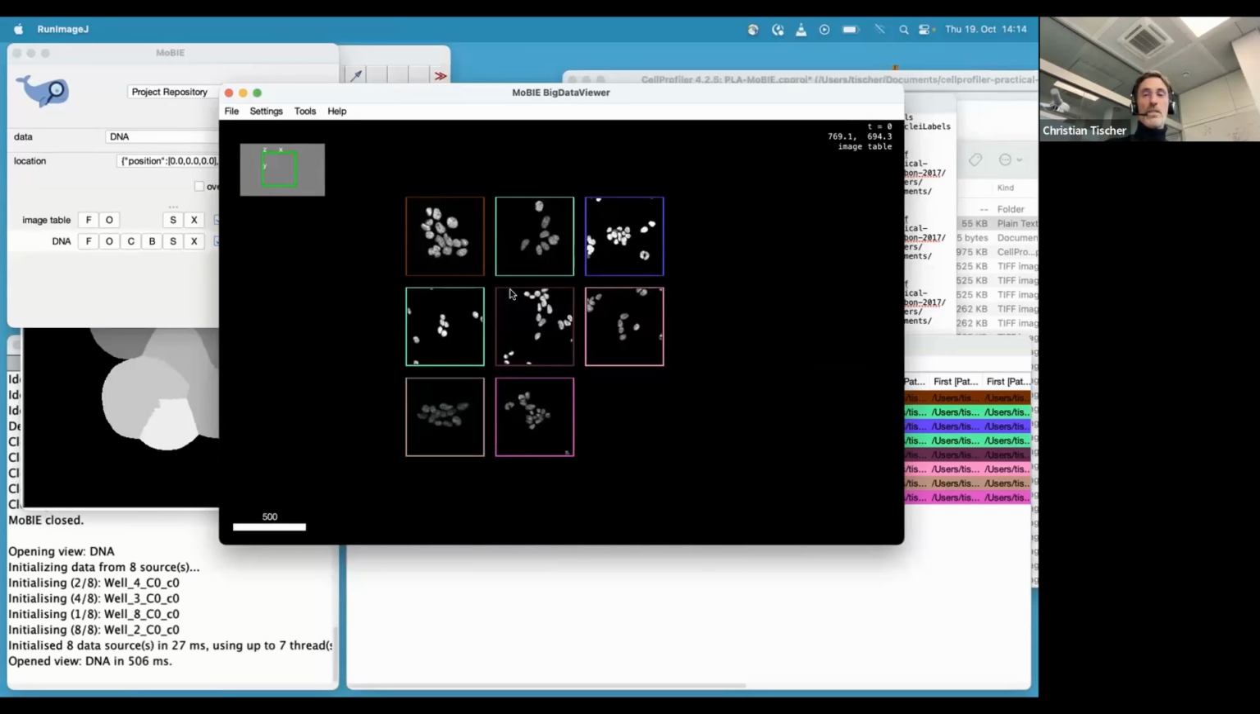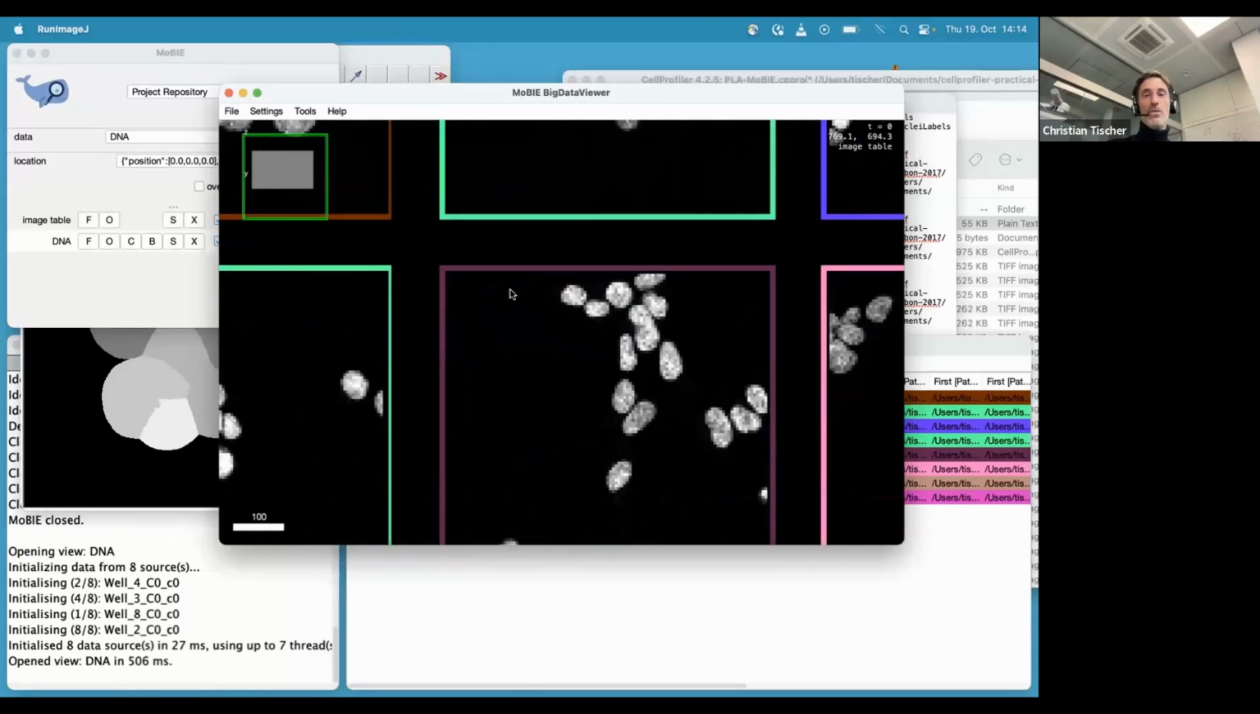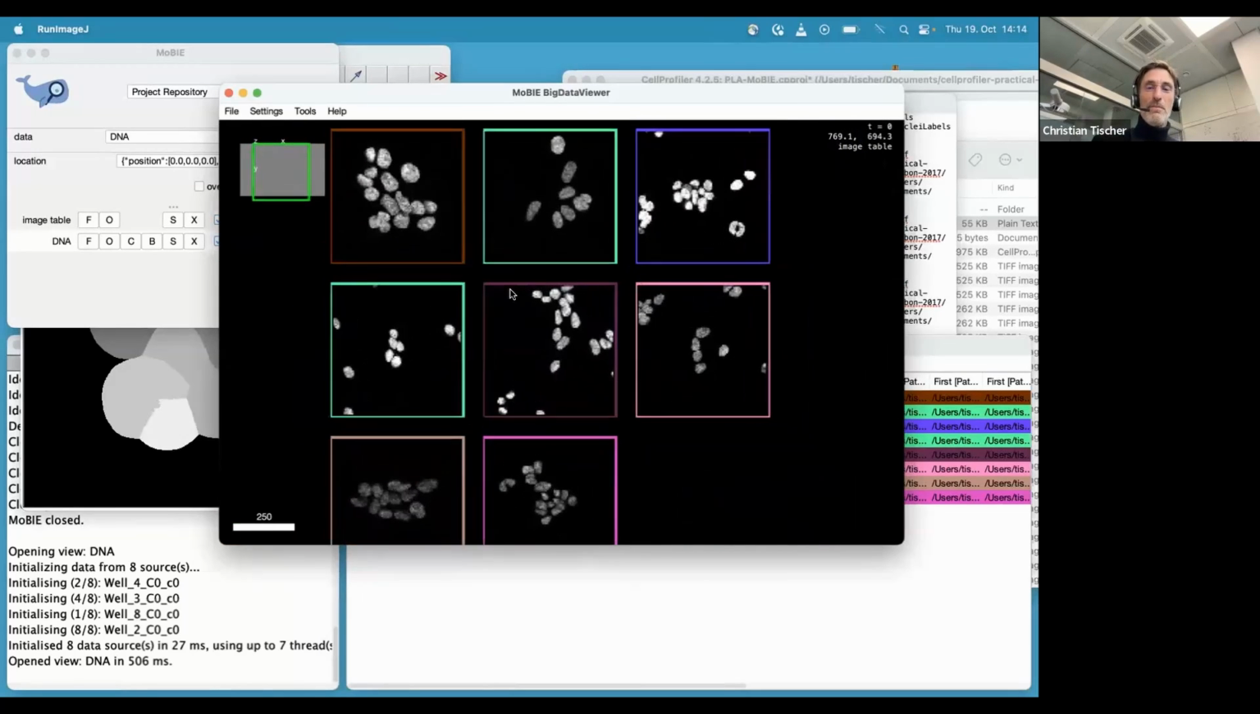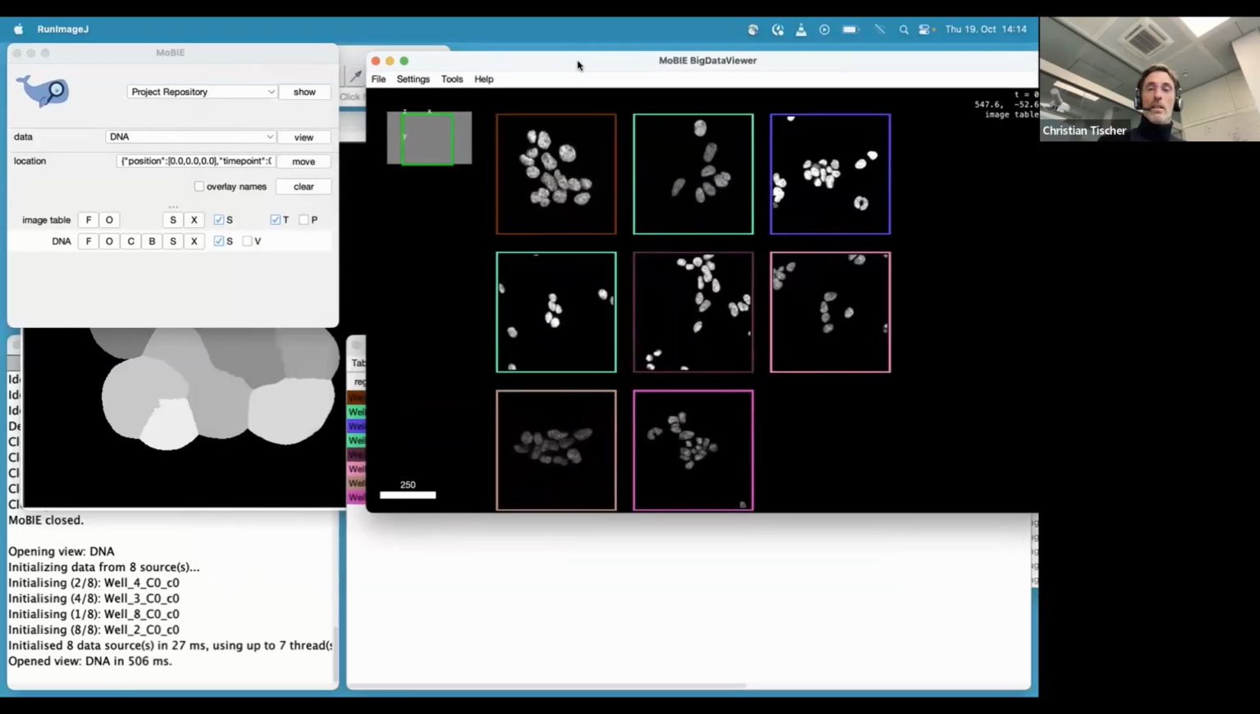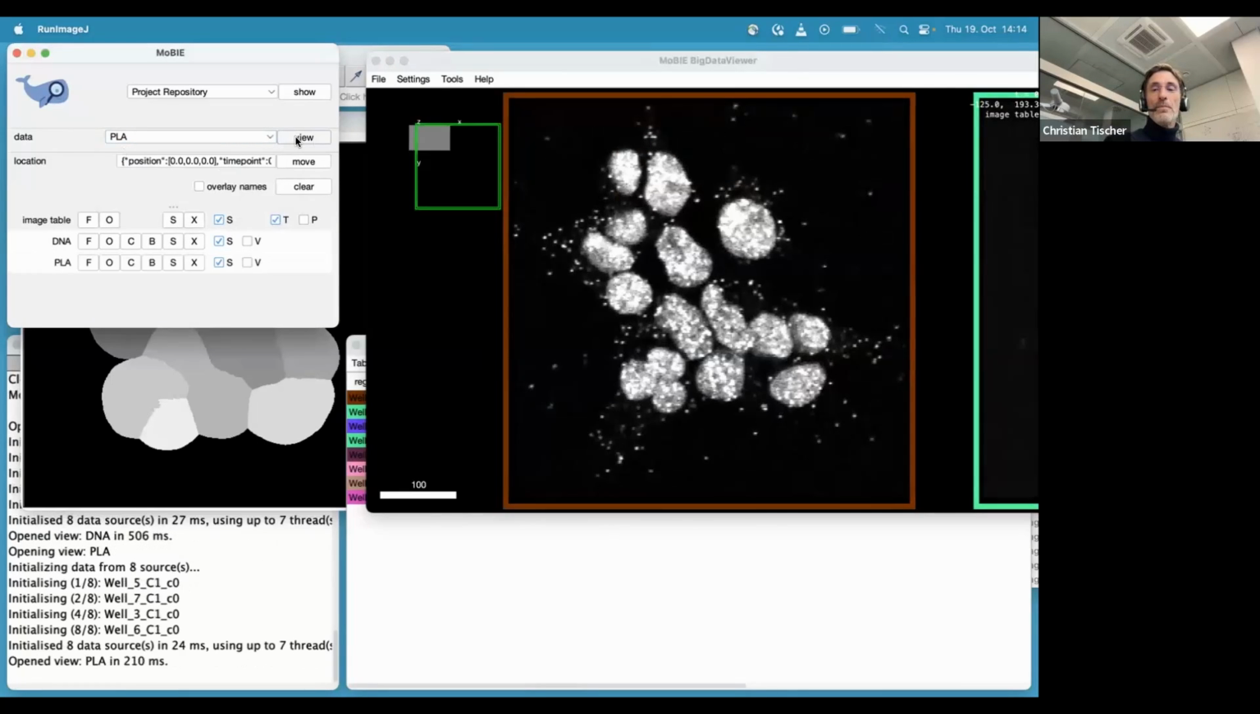I think if it's 1,000, it would still be pretty fluent. One can always break stuff, but it's pretty good in terms of having a lot of data. So you can just look at them, right? Then we really care about these PLA spots. So let's also add them.